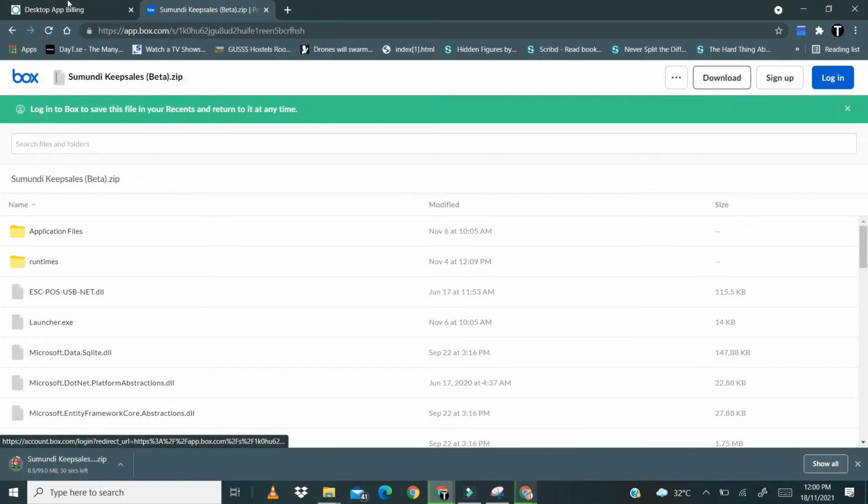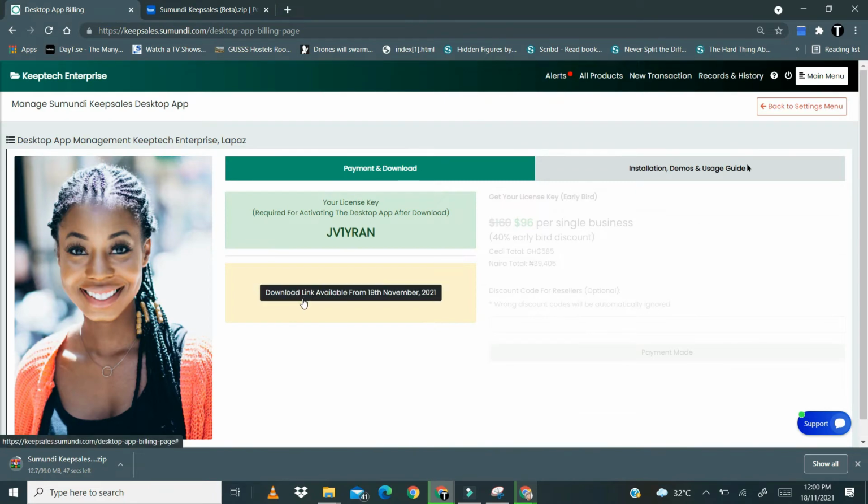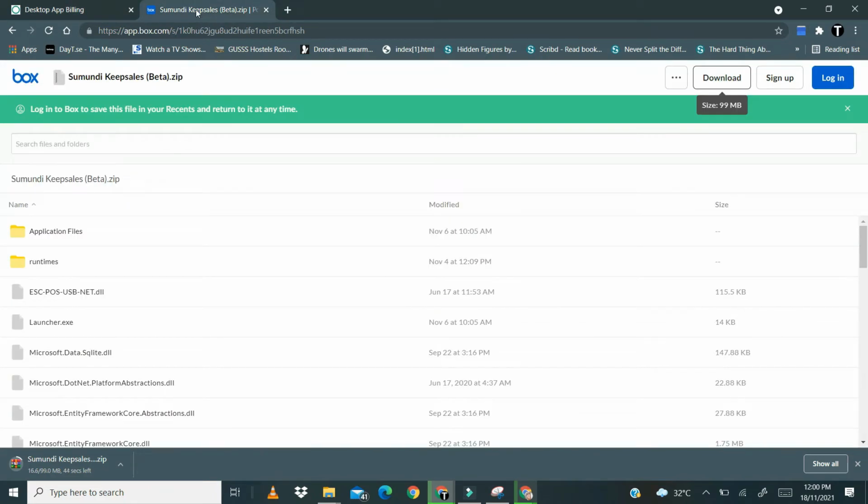So like I said, you click on the download link, it brings you to another window. Then you come over here and then you click to download. Now this particular desktop app works best from Windows 10 upwards. So if you have a Windows 10, you are able to enjoy the benefits of this app.